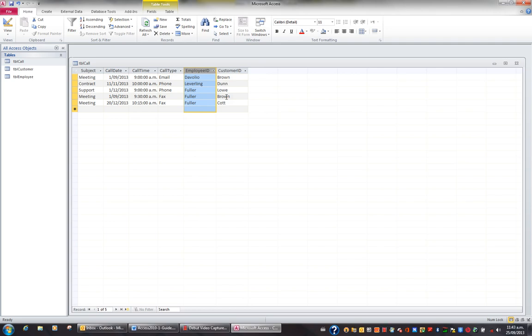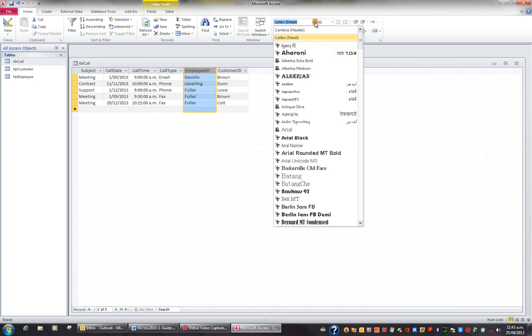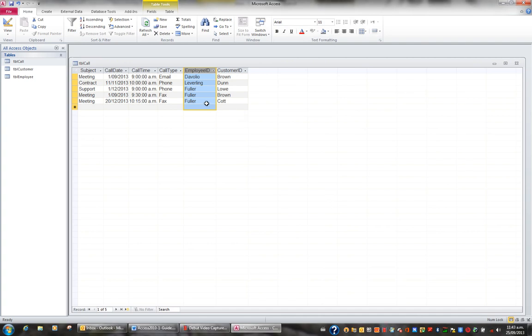You can also change the font. If I go up to the ribbon, I can change it from the font which is currently Calibri to perhaps Arial. All records are the same, so the font can't be changed for just certain records or certain columns. If you change the font, it's for the entire table. I might decide to also change the font size.